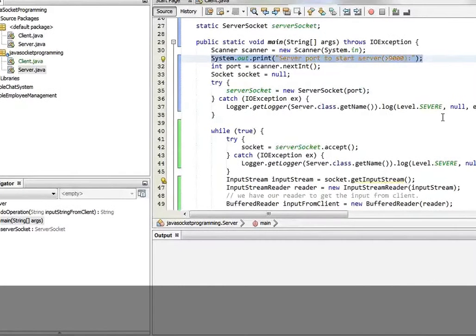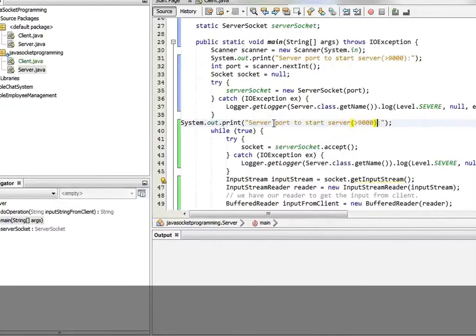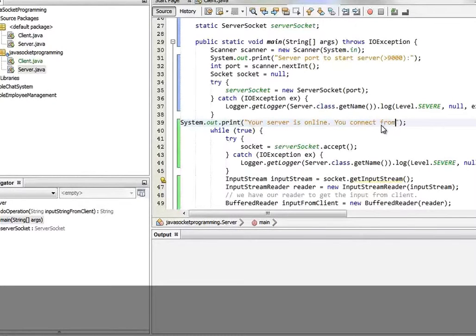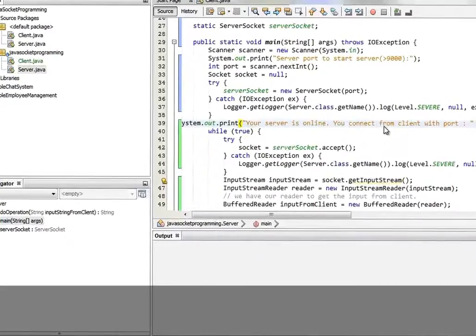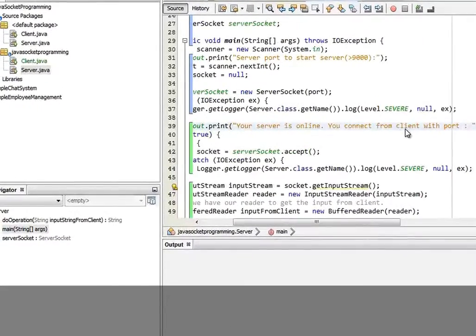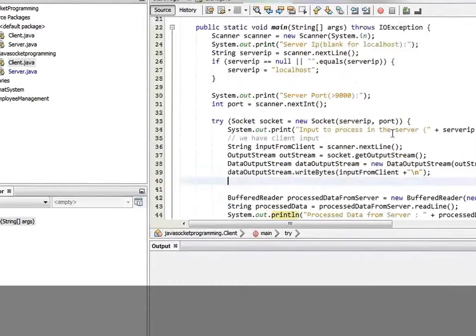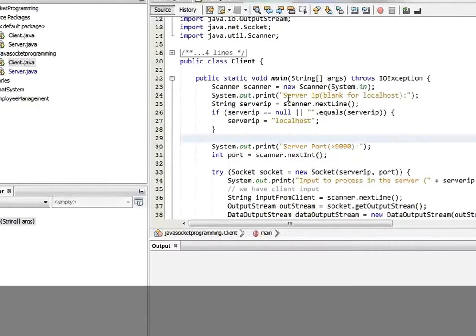Okay, so when we're connected with the socket, I'm going to write it like this. Your server is connected. Server is online. You can connect from client with port, and the port is the port that the user inputted. Boom. And in the client, okay, we don't want anything. It's a client app.